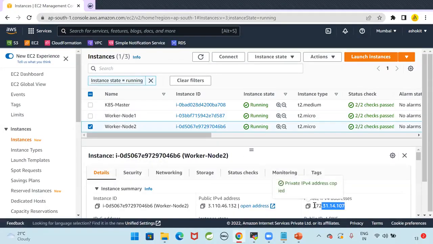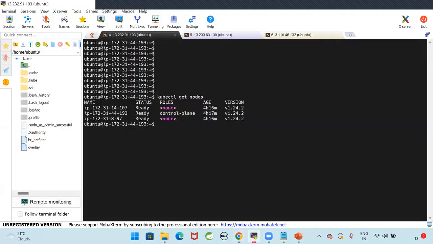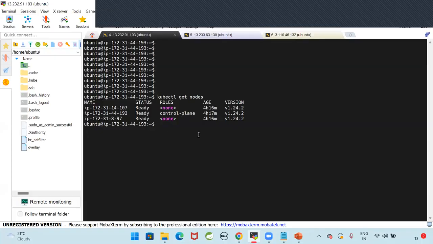This is the private IP of the worker node 2. So in this cluster, we have a master node and 2 worker nodes. Are you clear? Now we have all these things. Let me go with the get pods command, kubectl get pods.